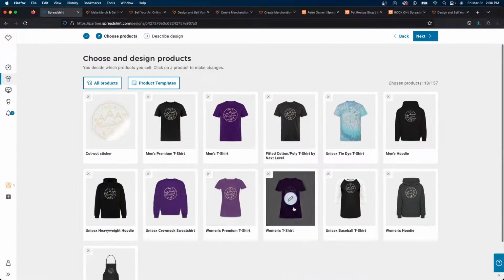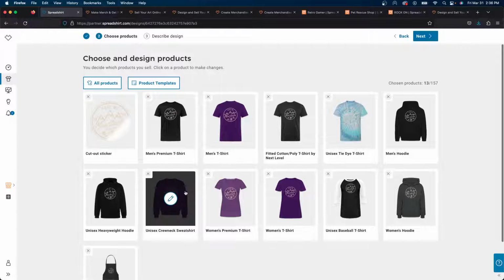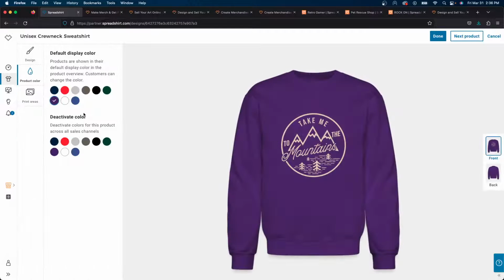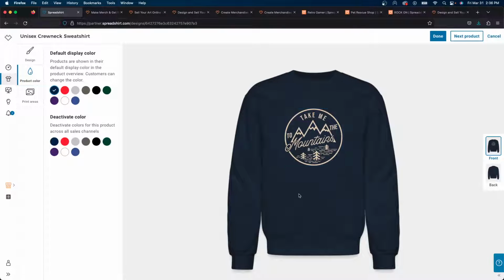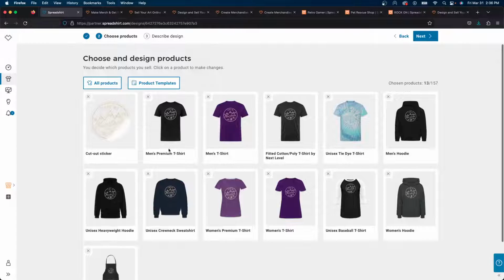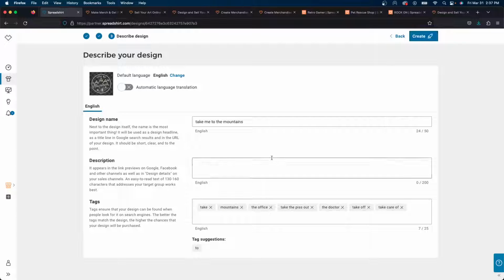I'm going to adjust the color, I think, on this crew neck, something a little bit darker, maybe like a navy, and then pull it up a little bit and shrink it down. And you can see how quickly I can make those changes. And so I'm pretty much done there. So I'm going to hit next again. Same thing again. We're going to edit the meta description here.